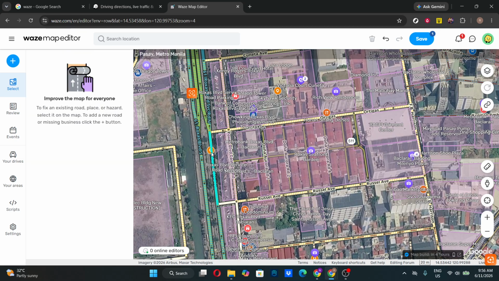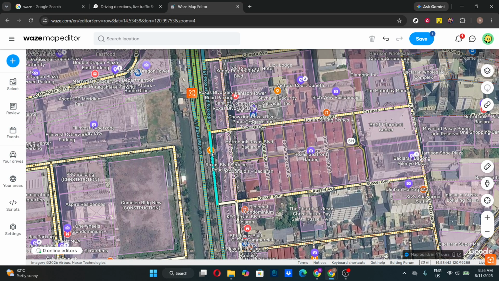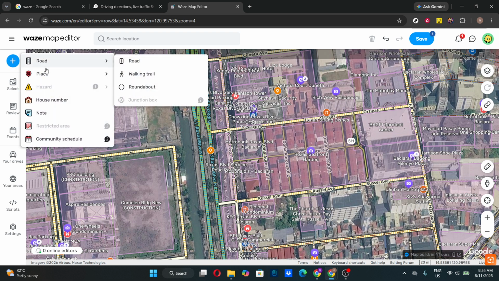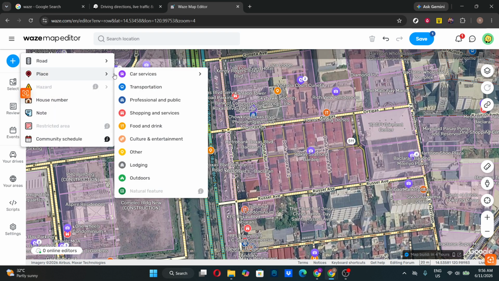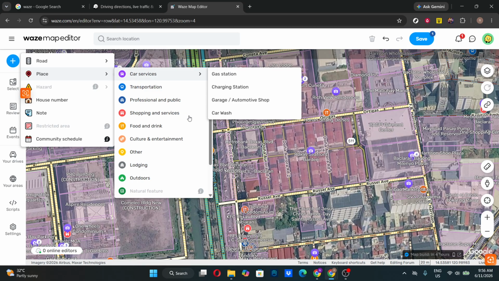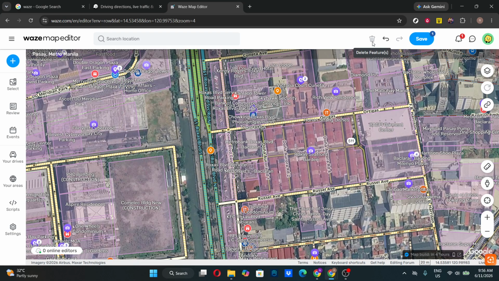From there, click on the trash bin icon to delete the feature. That is the action that removes it from the map editor. Make sure you only do this after confirming that the selected item is the correct one. A quick visual check before clicking the trash bin can save time and prevent mistakes. And that's it. That's how to delete features in Waze.